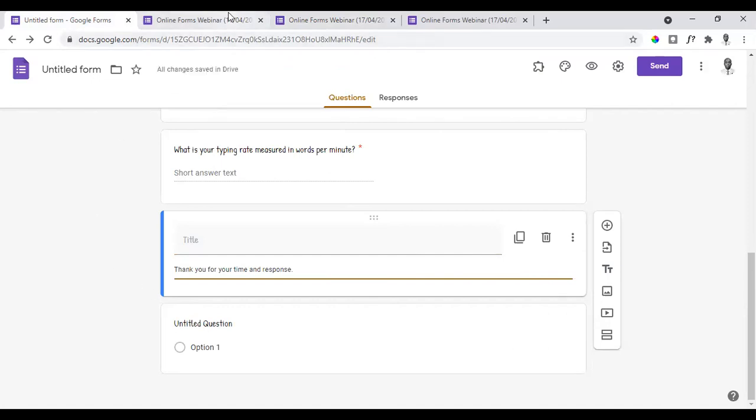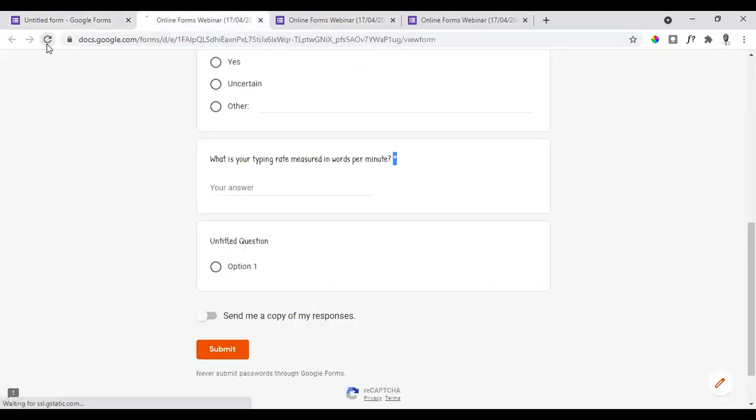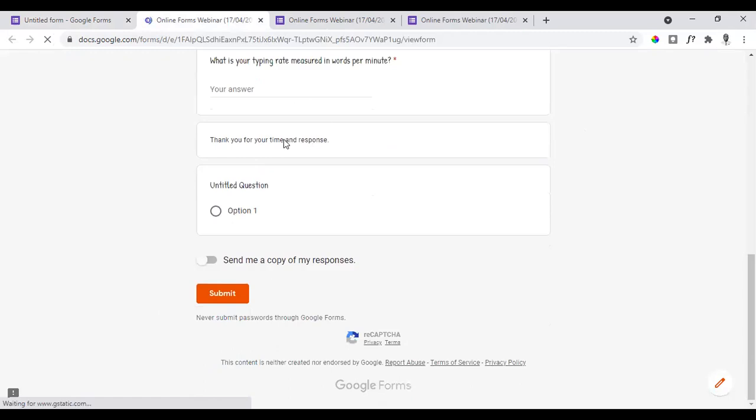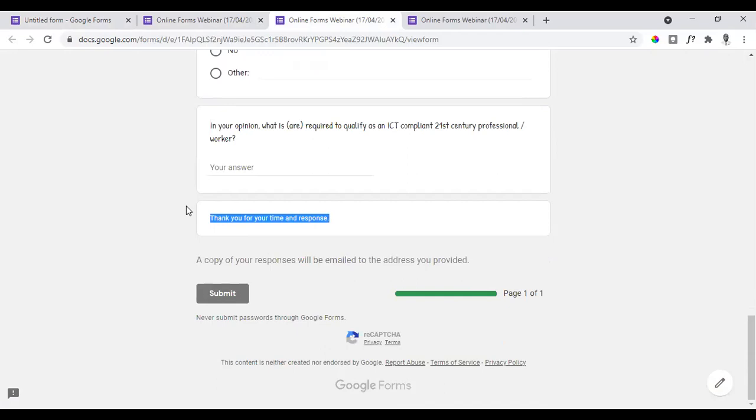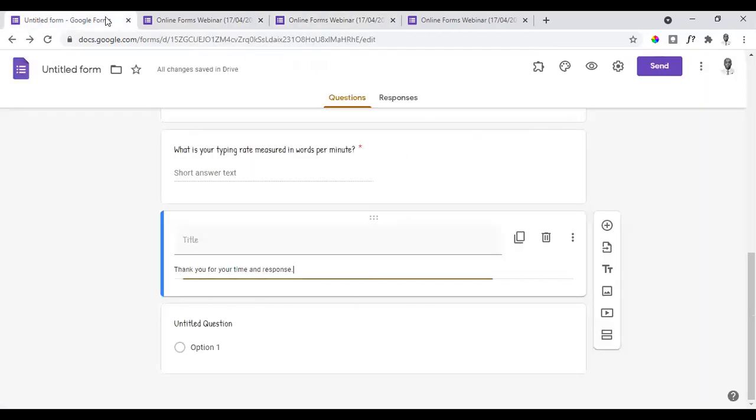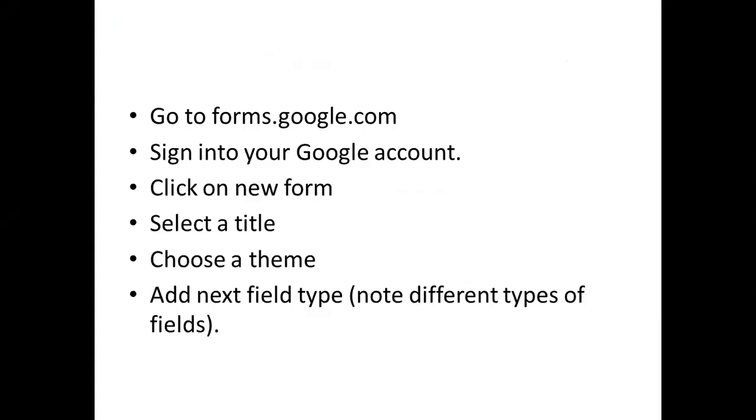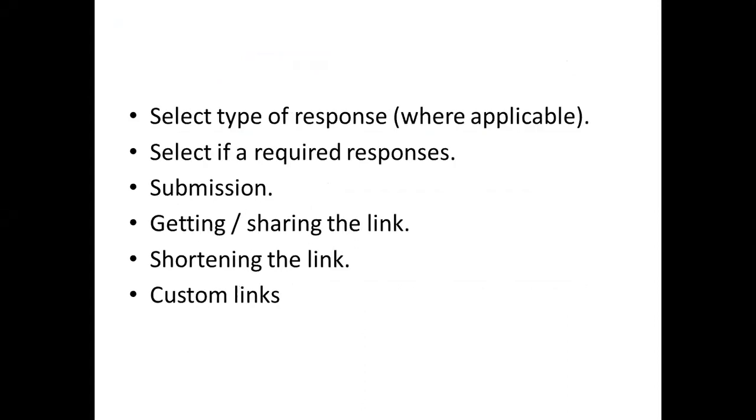And let's see how it looks. Voila. Thank you for your time and response. It looks like what we have here, right? So we're doing well. Thank you. So after we're through with what we want, the next thing to do now, based on our PowerPoint, which is this, okay, we've done all this, is to submit and get the link.